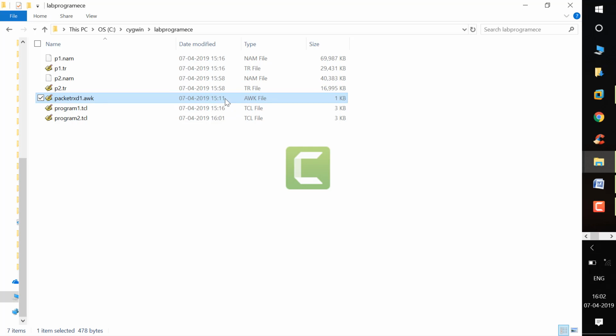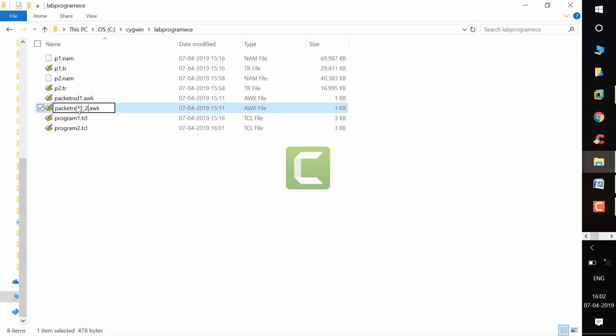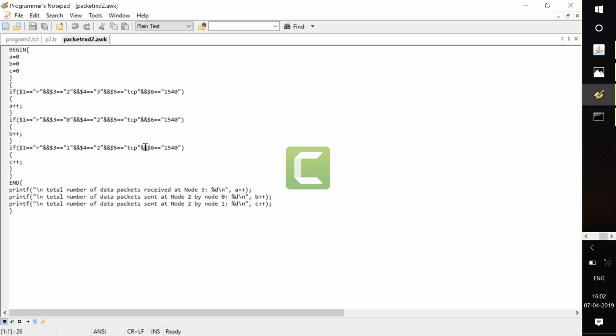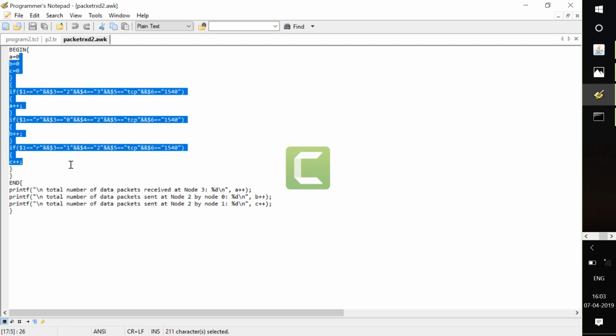Same as the first experiment's AWK script, I will create it here and I will name it F2. Right, this is the second AWK script. Let's go here, same way A, B, third is the destination. We need to find the total number of packets received. But here one problem we are facing is we need to calculate UDP packets also. This is an AWK script with only TCP packets.